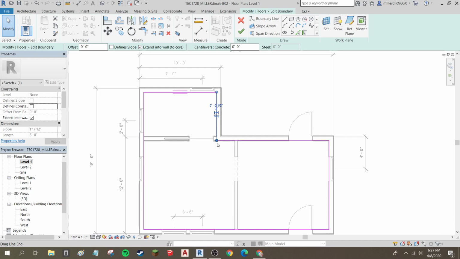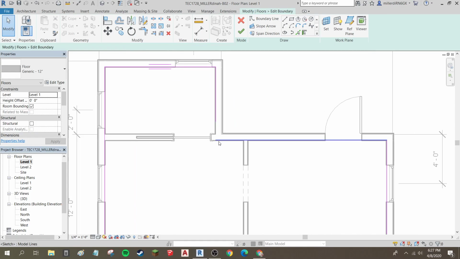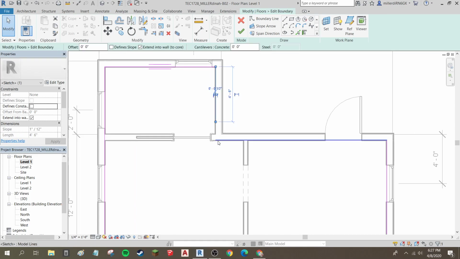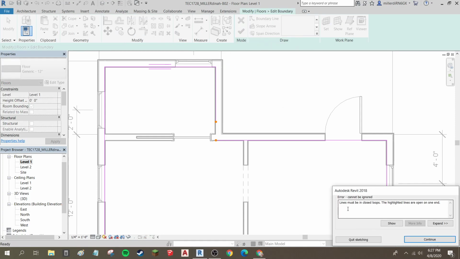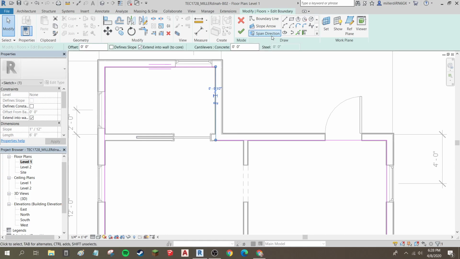One thing you're going to notice is that if your floor isn't a finished loop, so right now I've got this line here not meeting with this line, and I go to click finish, I get an error code and it says it cannot be ignored, that this is something I have to go fix. My lines have to be a closed loop, and it even highlighted in orange where my loop wasn't closed. So I can go to continue, and I can either draw a little line part in there, or I can just click on them and drag them.